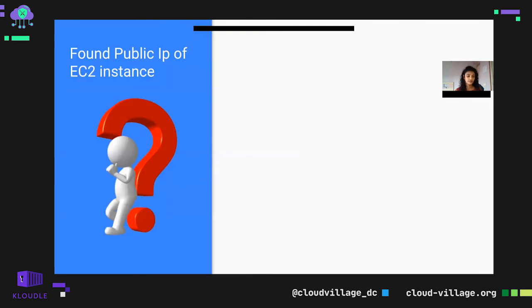Now another scenario I have covered: what if you found the public IP of an EC2 instance? Why might this be possible? A misconfigured firewall, where inbound and outbound rules have not been properly defined, so that the EC2 instance is publicly accessible. Now you have the public IP of the EC2 instance. What should your next step be?